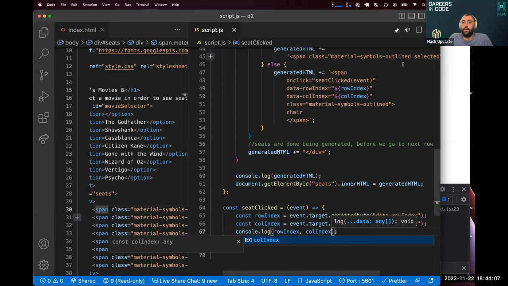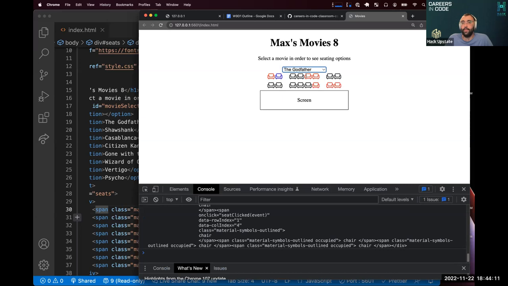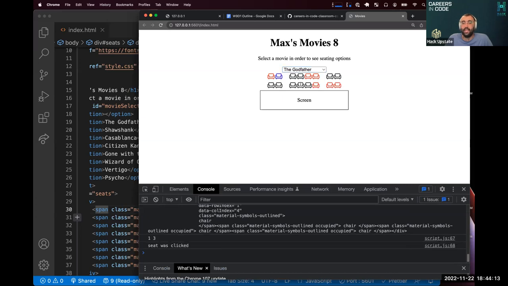Okay. So if I come over here, I still have to select my movie. I'm going to pick this seat in particular. And what did I get out? 1, 3. That was my first row index, my second row, and my third seat index, which means my fourth seat.